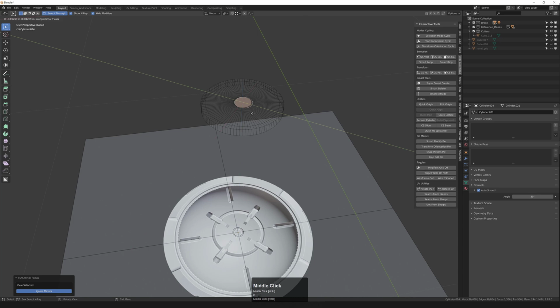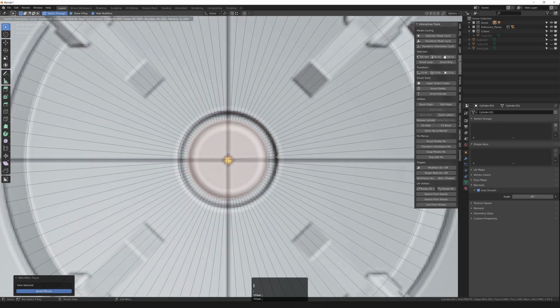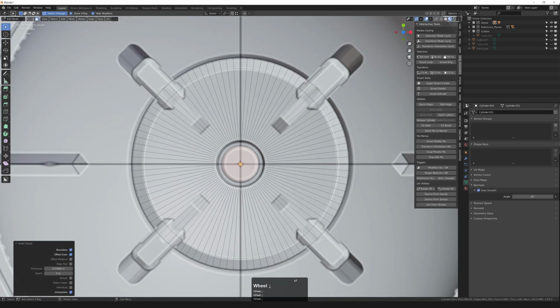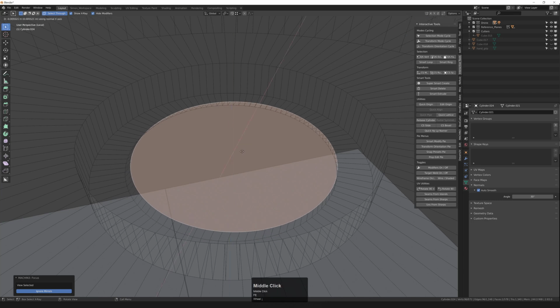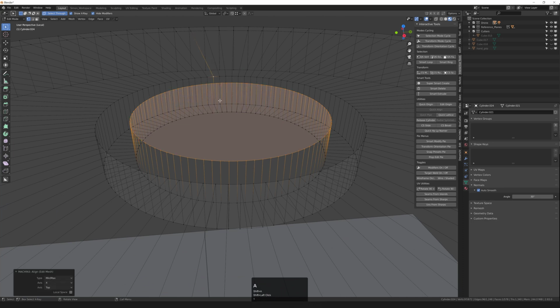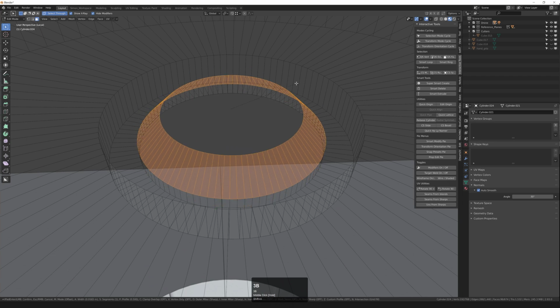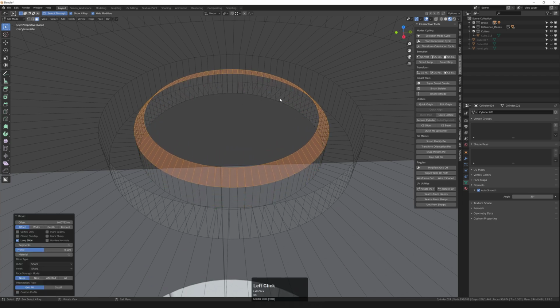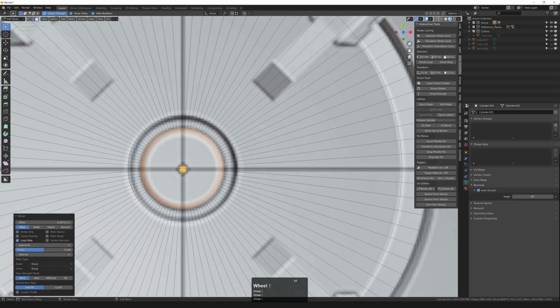Extrude downwards, make sure to hold down middle mouse button to constrain. And commit, back to top view, F to focus. Inset again, and F to focus again, and we're gonna extrude this out, hold down middle mouse button, go to vertex mode, and then we can do a little bevel here. And let's take a look at our reference. I think that's pretty much it.